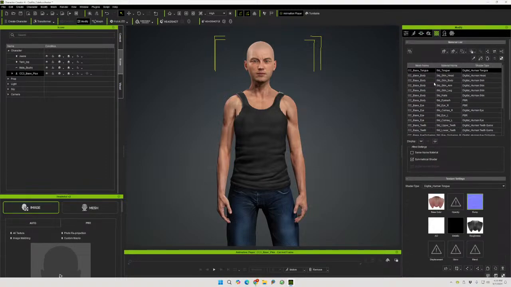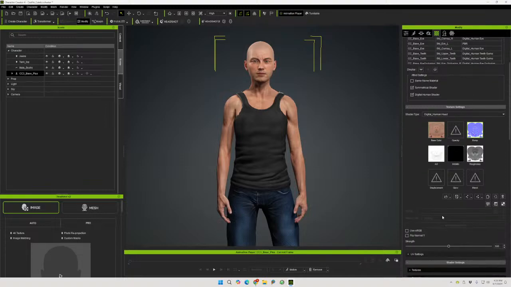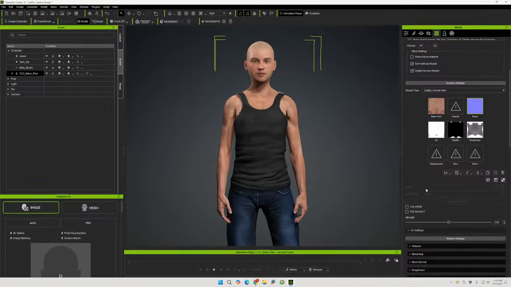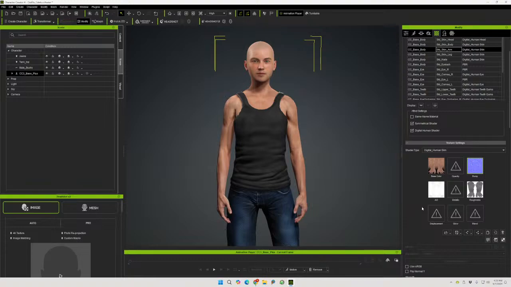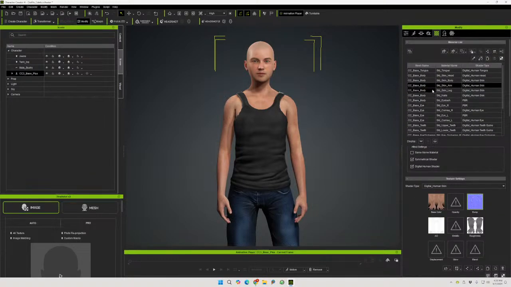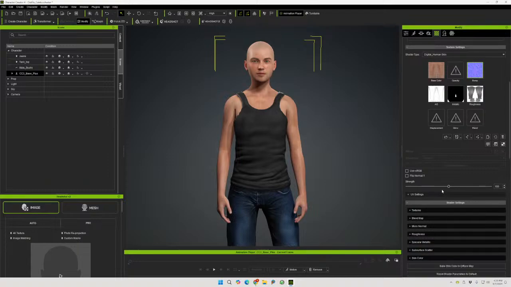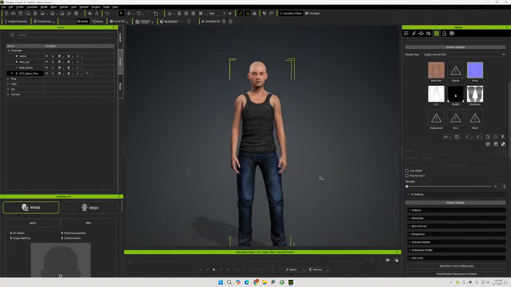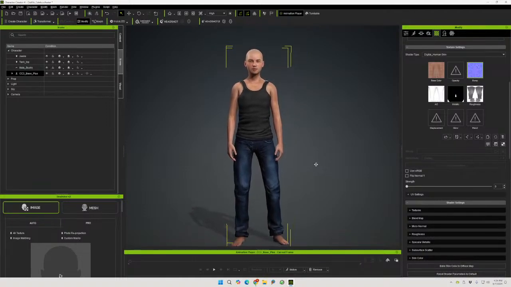If we go over here to the meshes, let's start with the head, dial down the normal map. Okay, that's better. Same thing for the body. Same thing for the arms. And the legs, which looks like we won't even see his legs. We'll just keep him in jeans, most likely. Okay. That's progress.